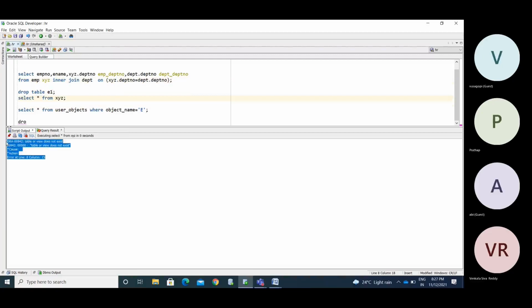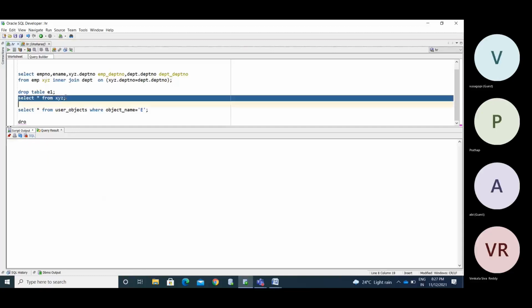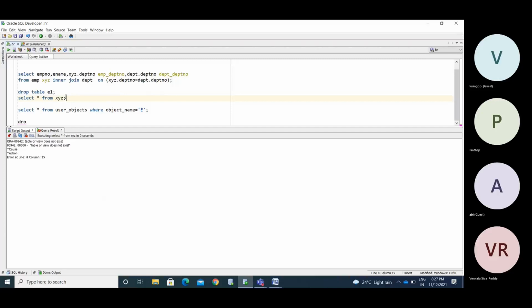Table or view does not exist. So I provided E as the alias name, and you are getting the data because someone created the same E as a synonym. Got it, right? Now I created XYZ, and I am not getting the data because this is not created by anyone.